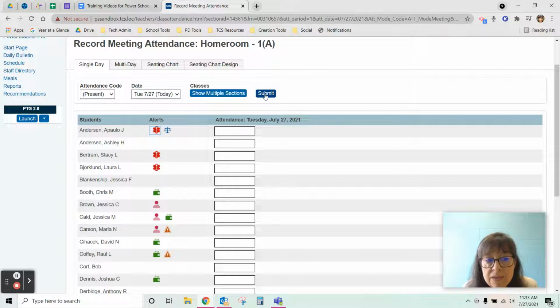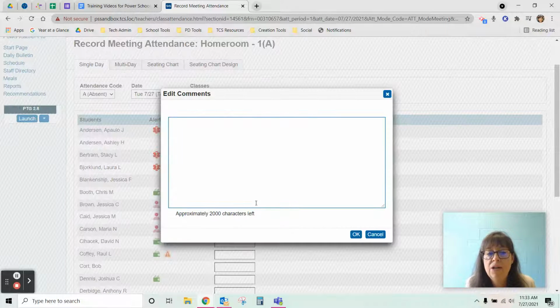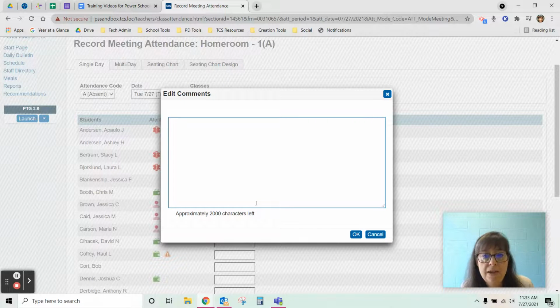If you have a student that is absent that day, you go up to the attendance code, you can click absent. Say Jessica's absent, just click in her box. It'll drop absent in on her attendance box. It also has a little box to the side that you can click on and give details about that absence if there's a reason that you need to do that.